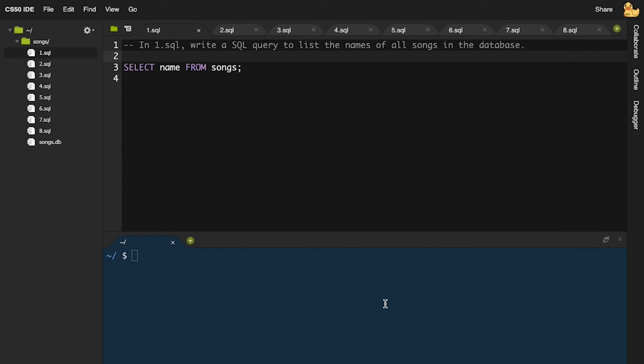So the first query we asked you to write was a SQL query to list the names of all of the songs in the database. And this was just a select query. You're going to select, and then select takes as its first argument what columns you care about selecting. And so here I want to select the column called name from the songs table. So select name from songs would have given us all of the names of all of the songs that were stored inside of the songs table.